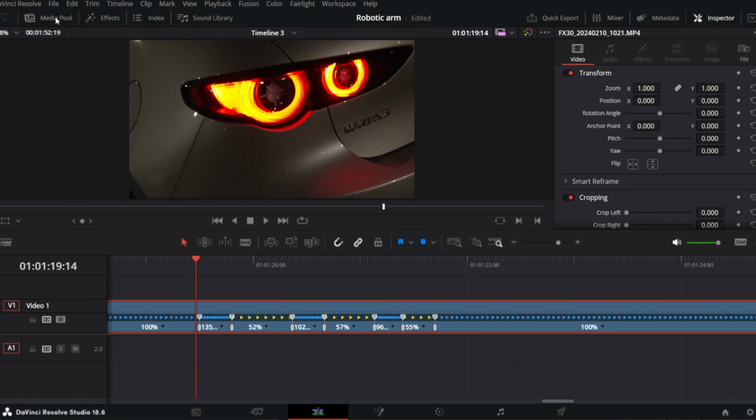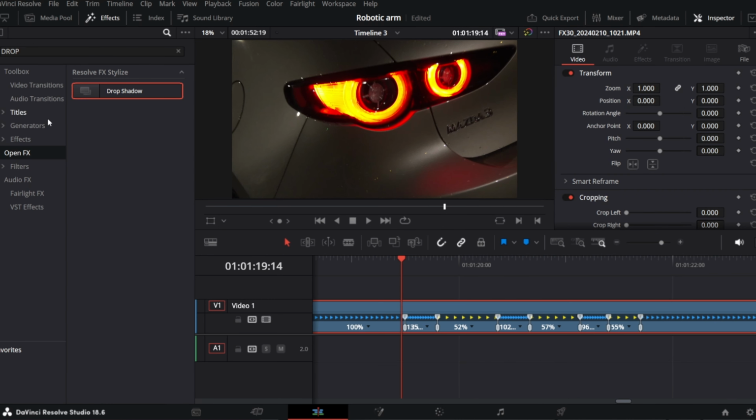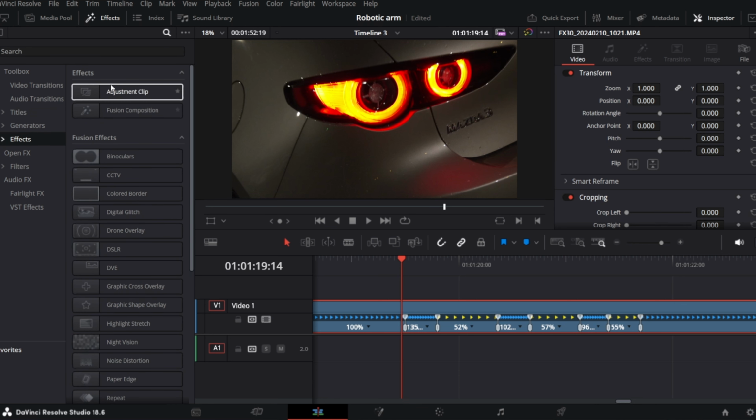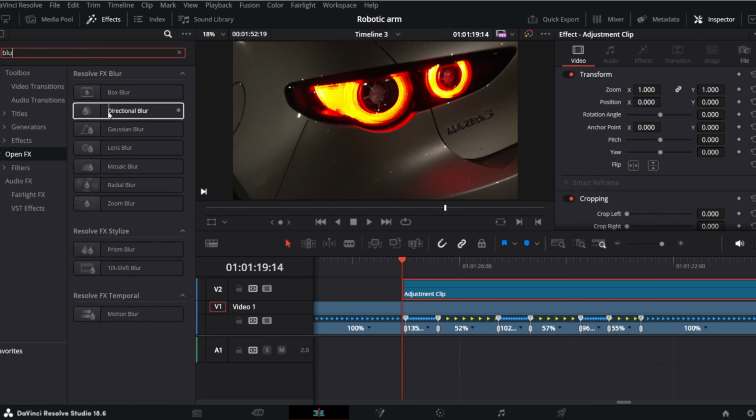As a final step, in fast movement scenes like these, it's a good idea to add some motion blur. We can fake it with directional blur. So what you can do is to add an adjustment clip and apply directional blur.